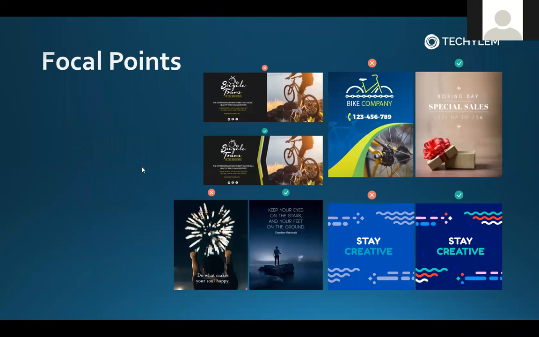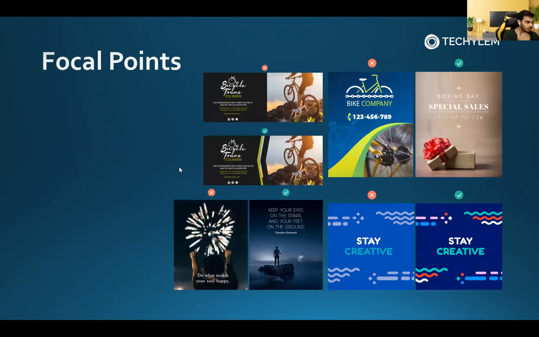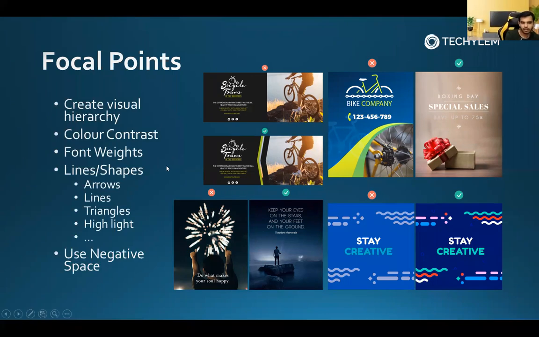Also, for the backgrounds, it's just the same thing. We are just covering the basic concepts for now, and later on we'll discuss how to use all of these as a whole. So in the focal points, what does that mean? Our priority content always has to be focused.